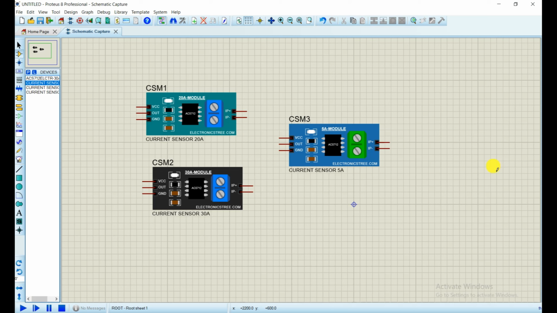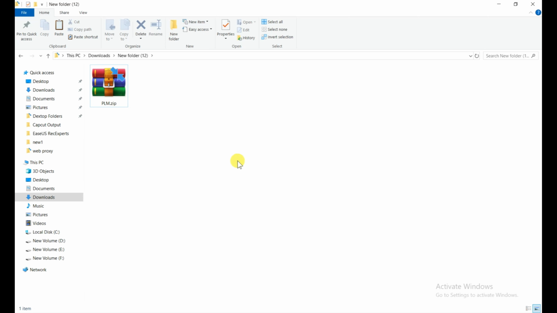This is the first method. Now we move toward the second method. For the second method you need this software, the Proteus Library Manager, and the link is in the description.